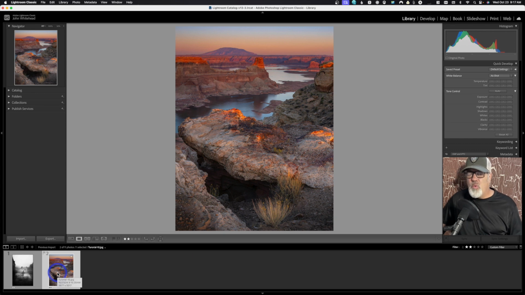In the next video, we're going to jump on over and do something a whole lot more fun, and that's taking a look at the develop module. Now, if you've ever used Adobe Camera Raw, it's going to be really simple to learn because they're the exact same program.